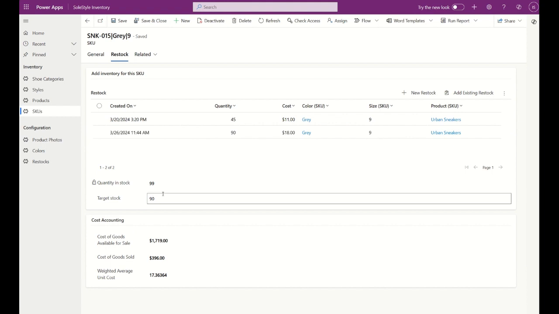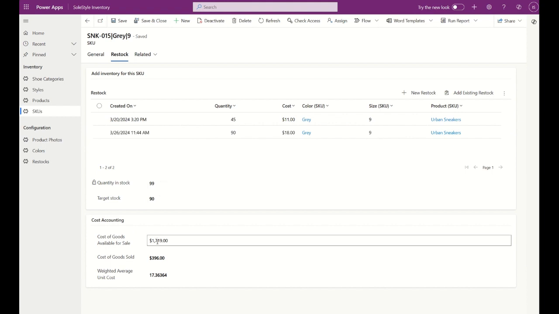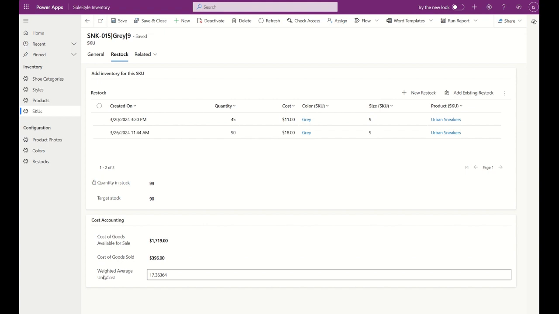Look at that. The quantity's been updated to 99, and the cost of goods available for sale has been updated with the new average weighted price of the unit, and here's the average unit cost. So the next time we post a sale, we know exactly how much money we're making. That's really helpful later in the Power BI portion of the show.